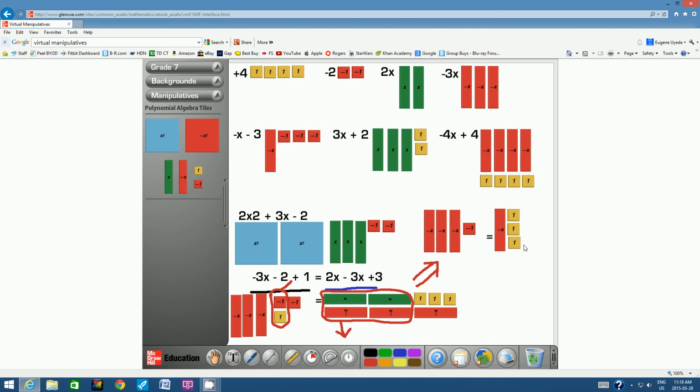Okay? All right, so it is very important that you do not close the screen. I need you to call Mr. Ueda to show him your screen, and then he's going to give you the note sheet where you can transfer these virtual diagrams onto your note page. All right, so don't close the screen.